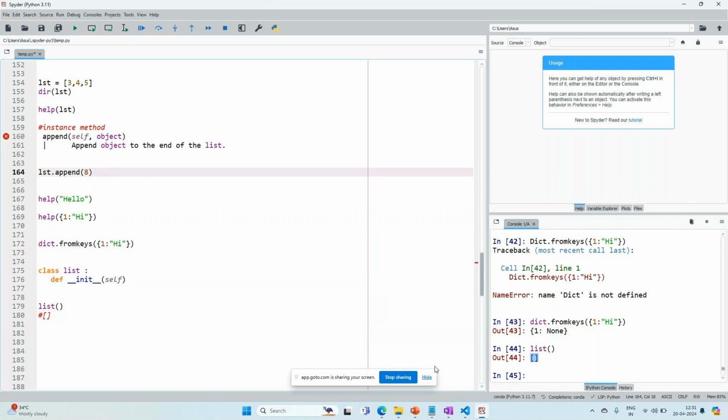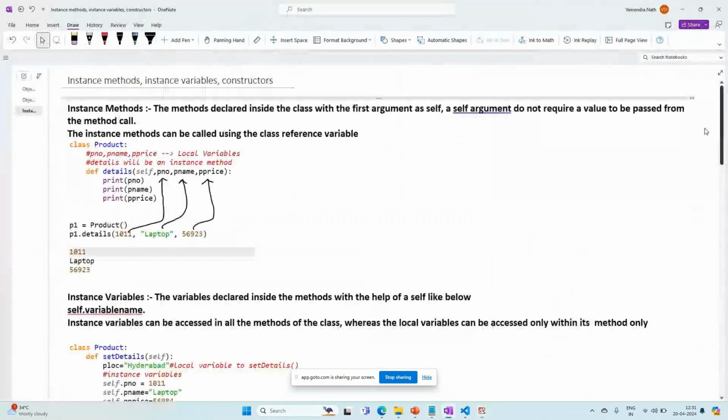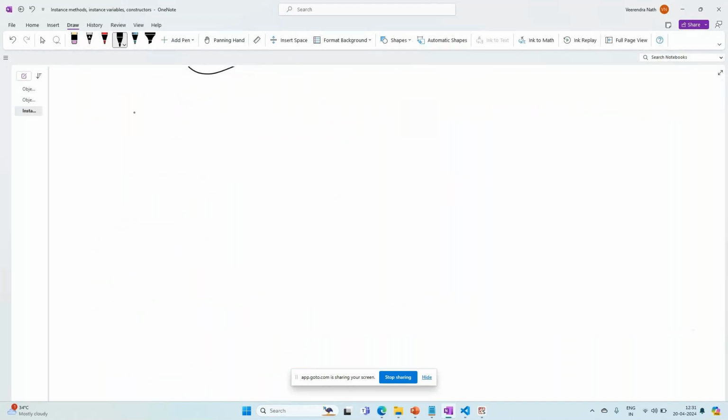As I told you, today I will complete instance methods, instance variables and constructors. So with this, we are done with the class and object discussion. In the next session, we will be talking about the principles of object-oriented programming, how inheritance is applied, how these things are applied and all.